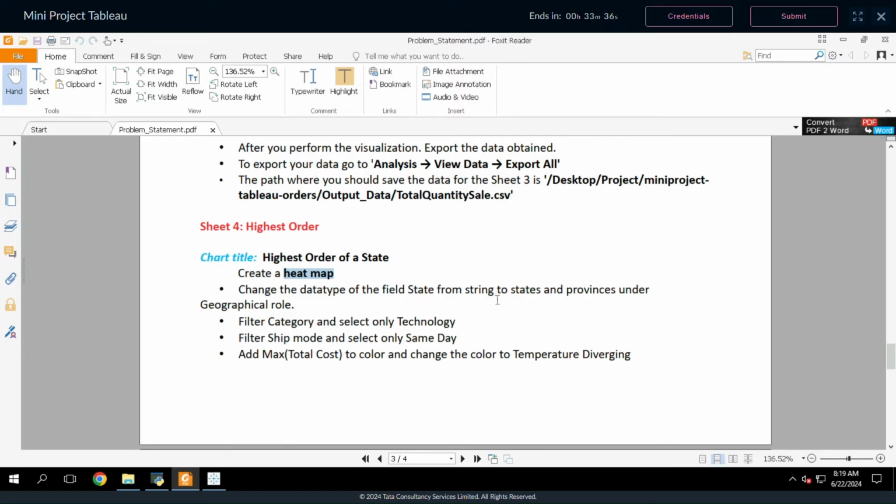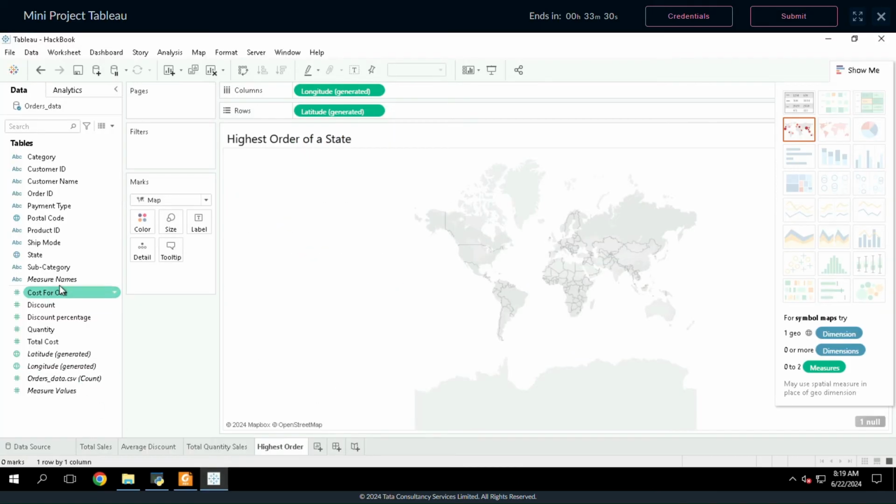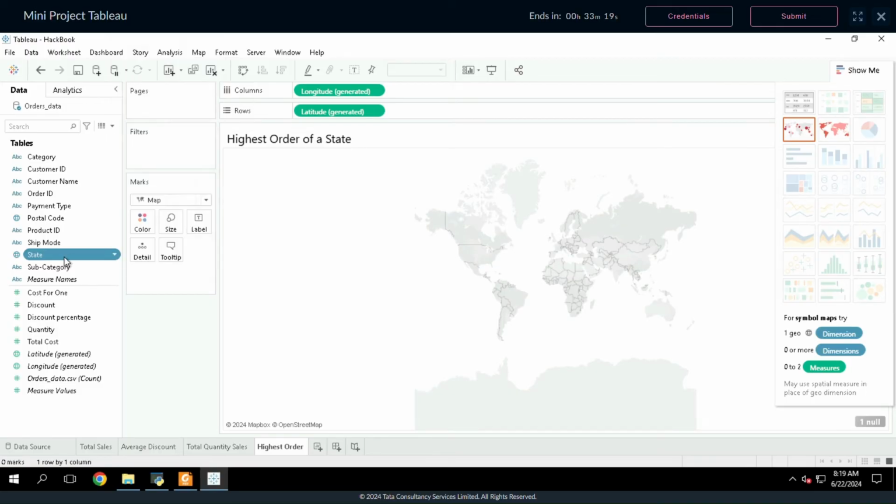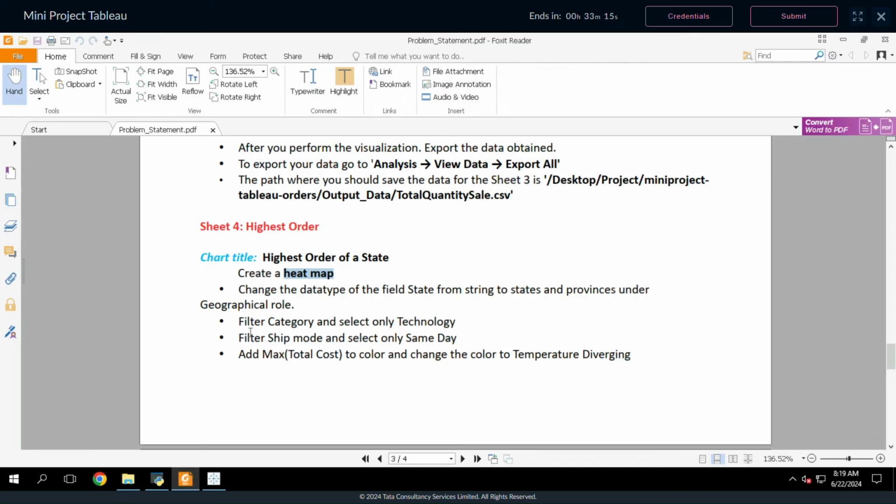Now the first filter is to change the data type of the field state from string to state and province under the geographic role. So we have to go to the field state. We have to go to field state, and the geographic role is state as per there, and it is already present in string. Yeah, the first condition is satisfied.